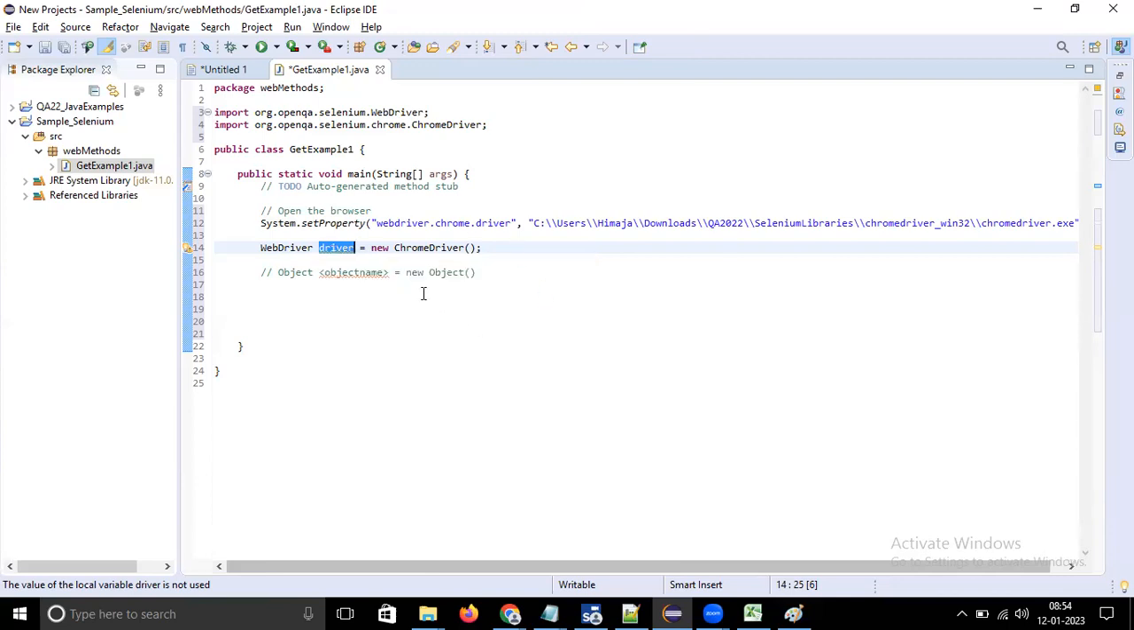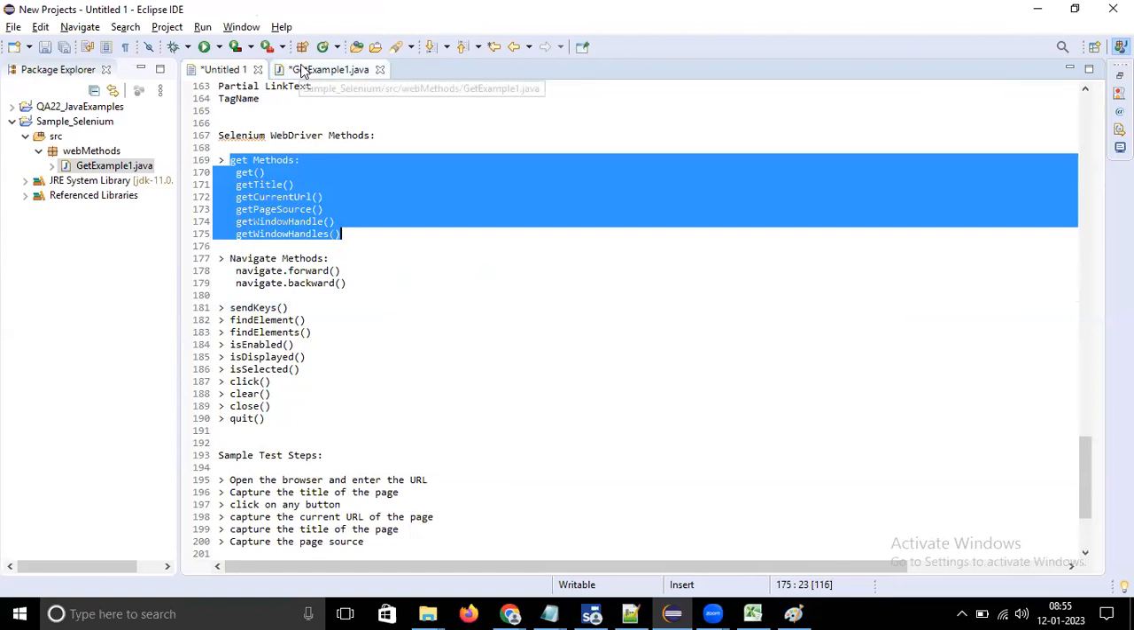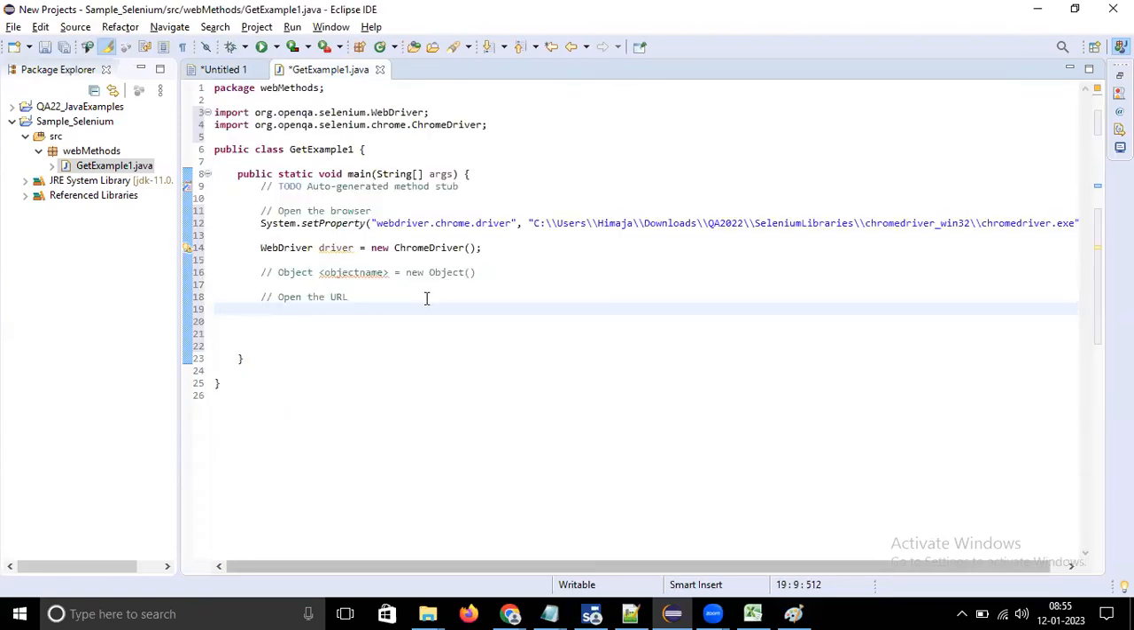Now let's go to the URL. How to open the URL? Here we have get methods, right? First we'll start with the get method. In order to open any URL, there are two ways. One is by using the get method. Second one is by using the navigate method. Let's see how the URL can be opened.